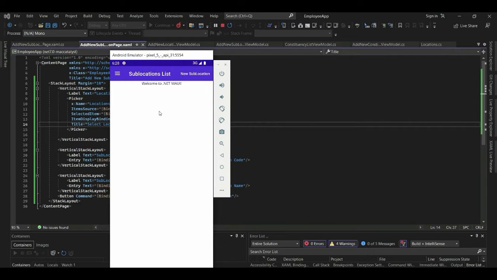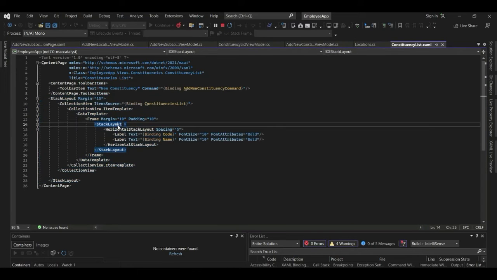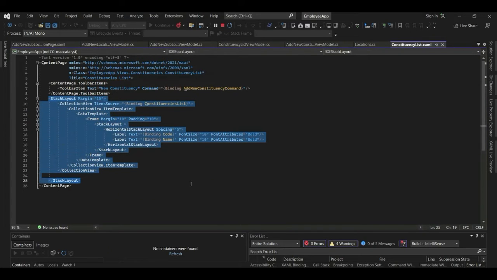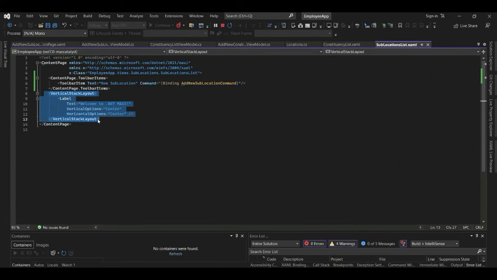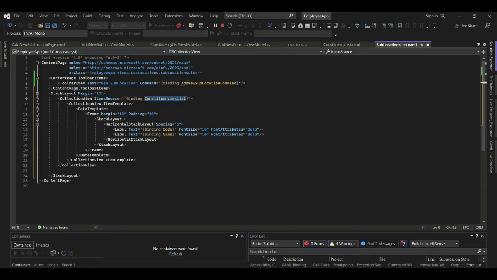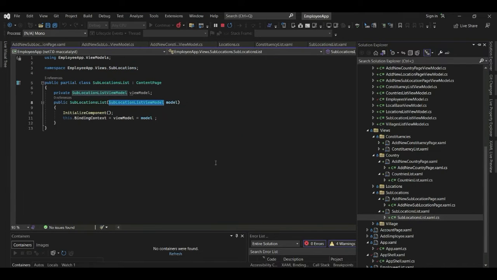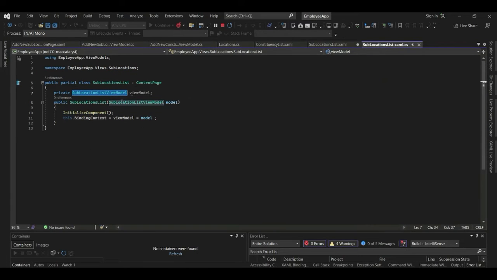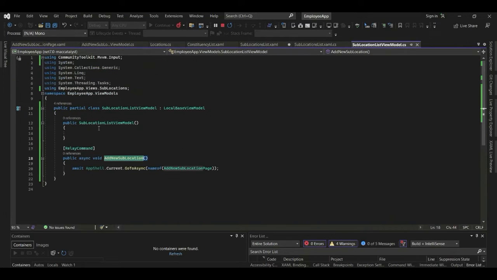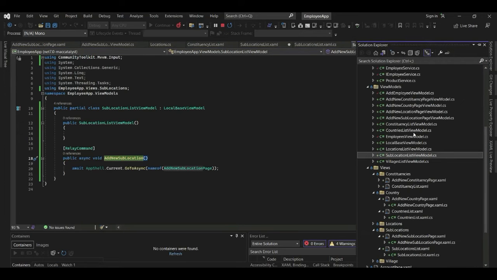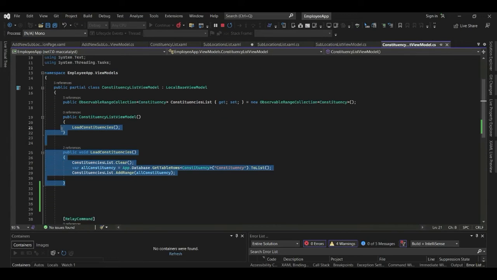So we need now to load the list of locations that we had saved. What we can do is copy what we had done under constituencies. So we'll just copy this collection view, come to our sublocations, then paste it here. Under XAML.cs, remember we had bound this to the sublocations list view model. So we need to load all the sublocations that we have saved. We had done this on the constituencies list, so we can actually borrow. This is how you load the data.